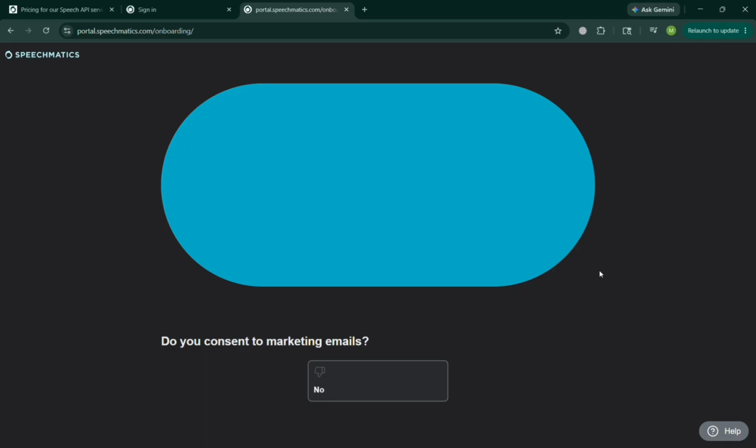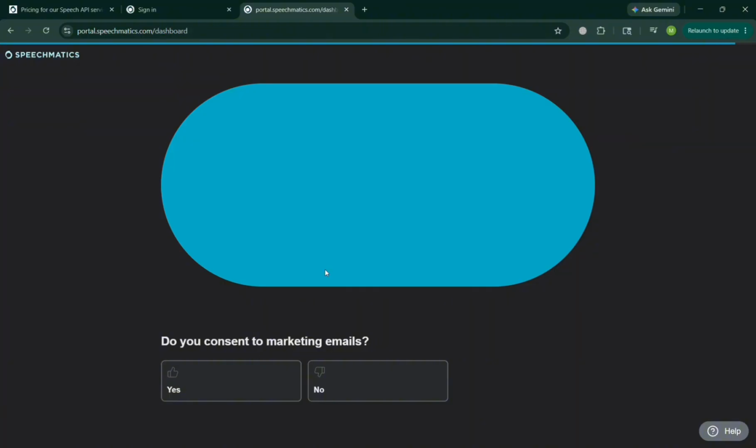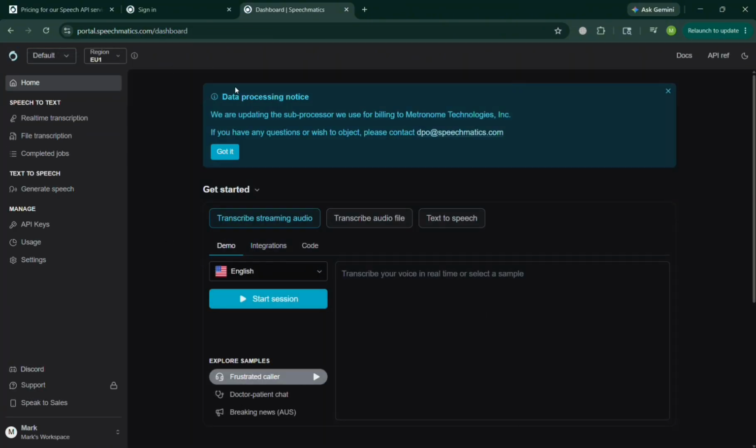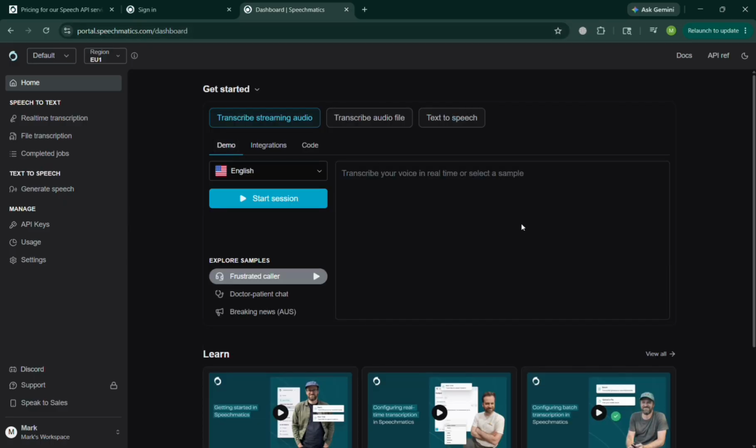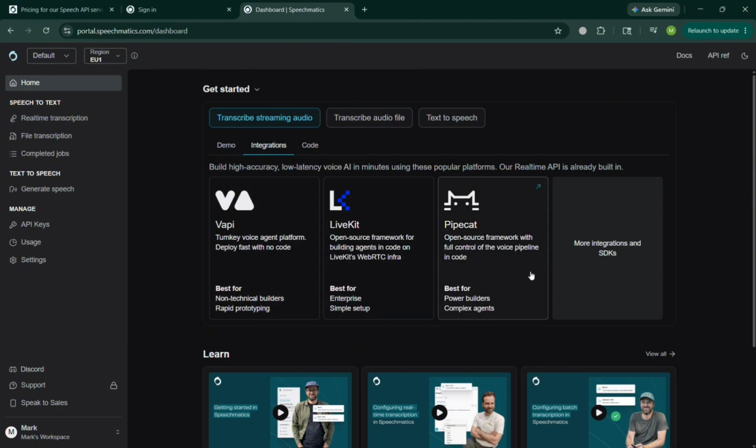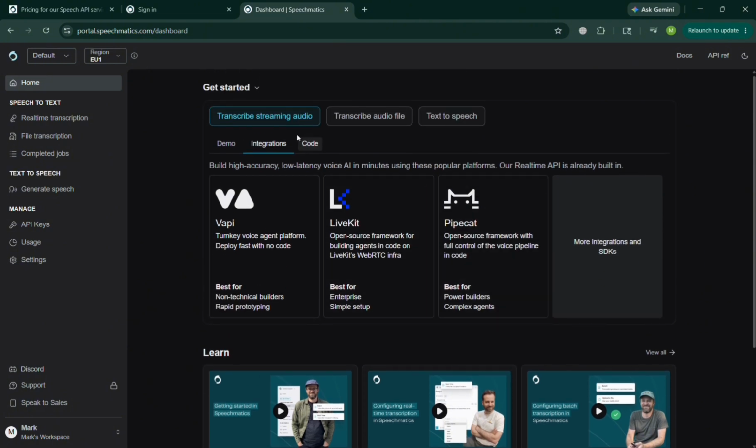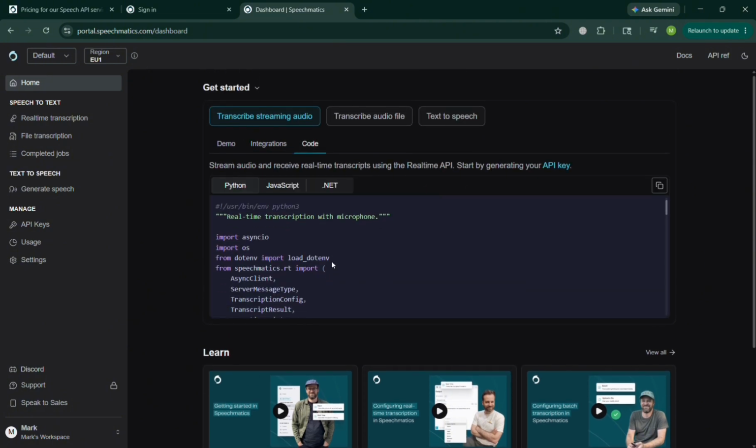And once done, all you need to do is wait for it to load, since it will automatically direct you to this page or dashboard of Speechmatics, in which on the left side panel we have a variety of options to navigate, such as speech to text and many more. You could also click under the home section in here. We have the demo, the integrations, where we can start integrating a variety of applications or code in here.